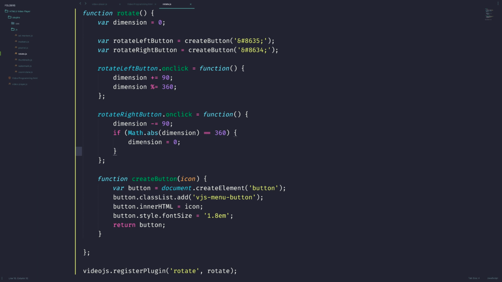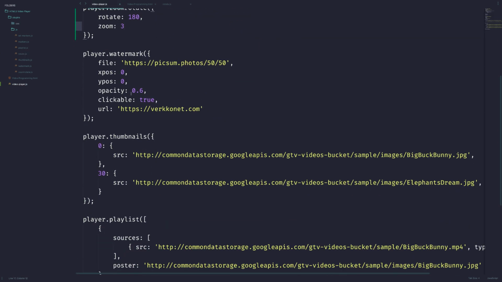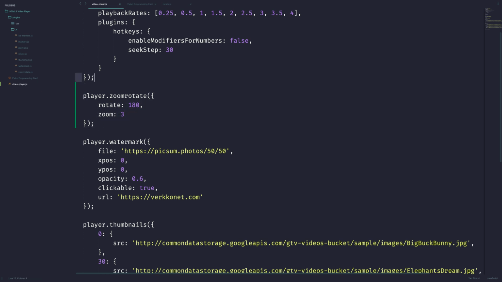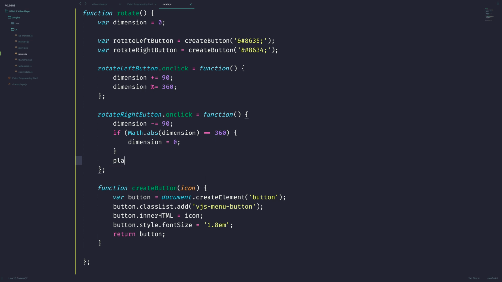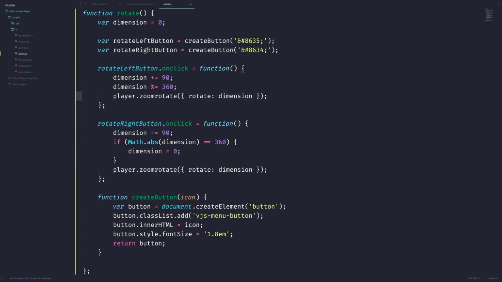There is nothing, I mean, we didn't do anything with this zoom rotate plugin. So let's go back to the code and see what actually goes with this zoom rotate plugin. We need a player and we need to pass the rotation value like this. So player dot zoom rotate. Now we need to pass the rotation value. Dimension is the value.